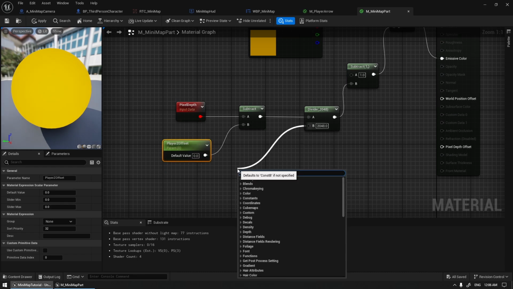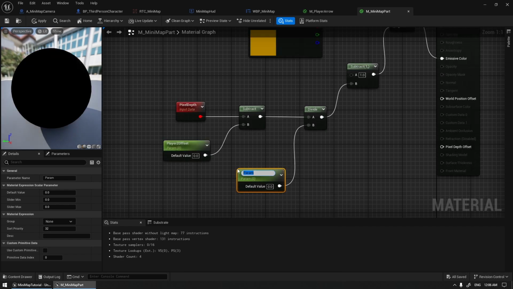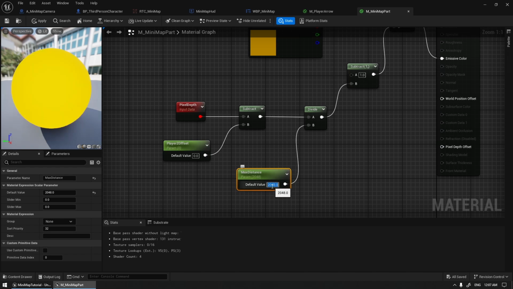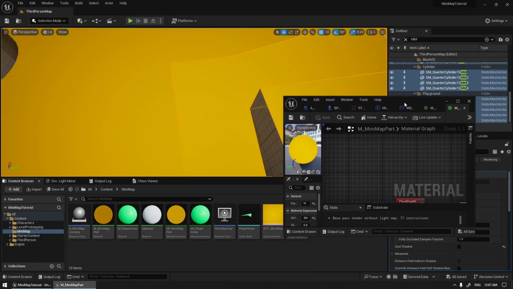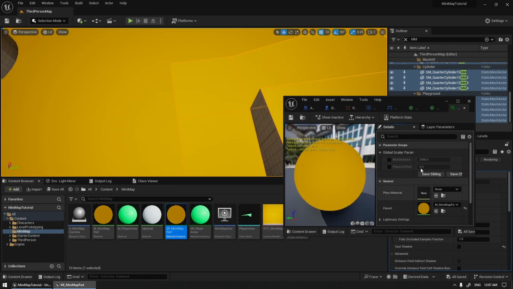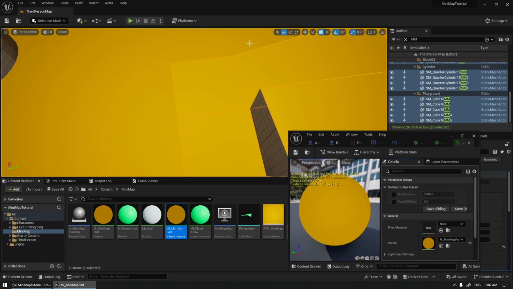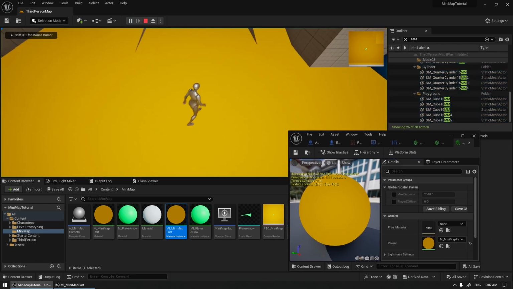We'll pull off here and do a scalar parameter, call this the max distance and set it to a value of 2048 as a default, and then save that out. Then we're going to minimize this and open up the instance of this material, so that we can make some tweaks as we go, and then hit play.